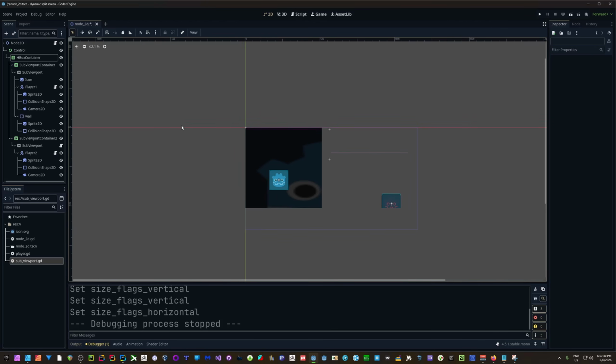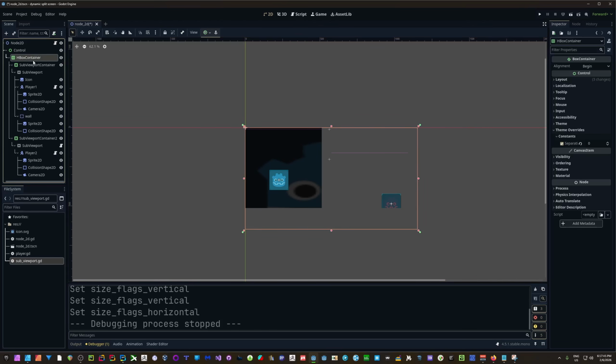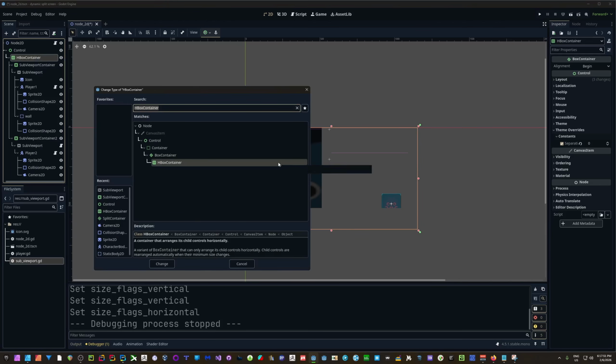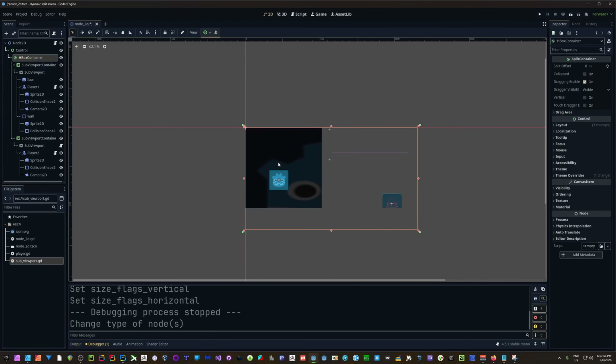That's fine with the way that people do that on YouTube. But the thing is, we want this to be dynamic, because when we're close to each other, we have one screen, and when we get too far, we have a split screen set up. So this HBox container, I'm just going to right click and change type. What we're actually going to be using here is a split container.